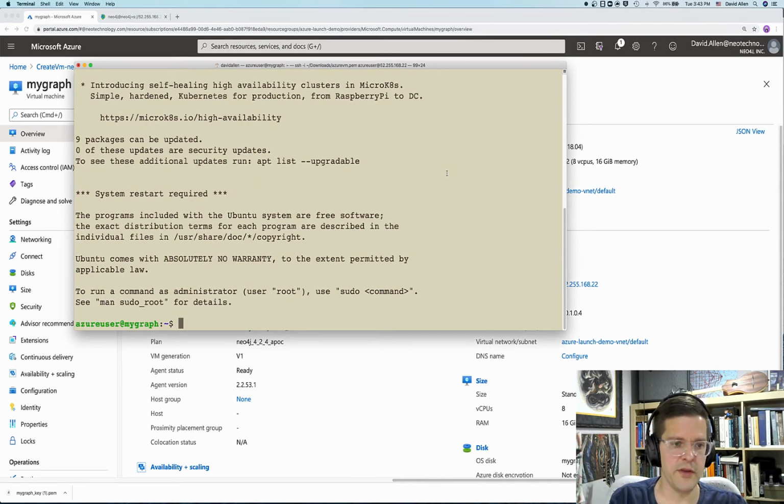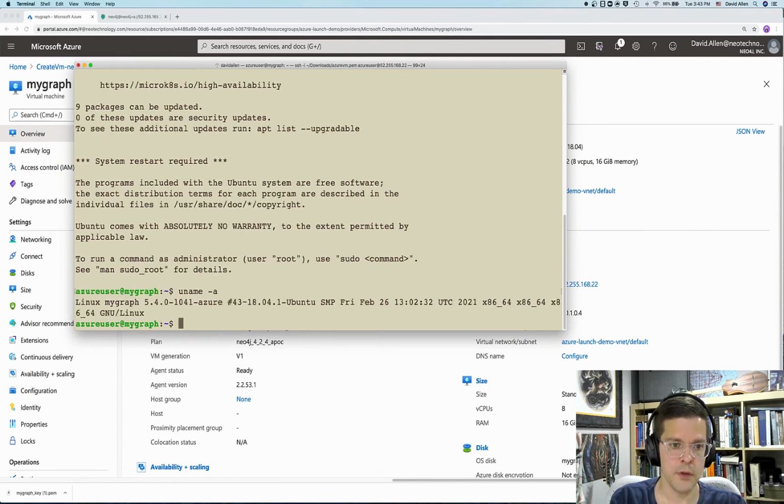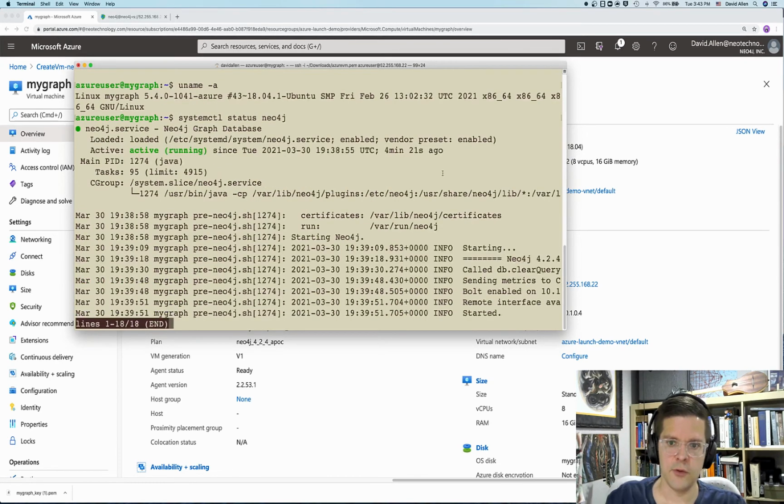So this is a general Ubuntu Linux instance. And we can verify that the service is running by hitting systemctl status neo4j. And we can actually see right there that the system status is started.